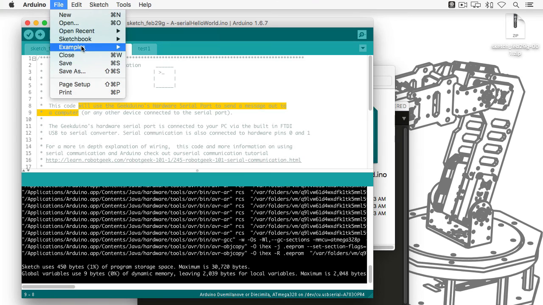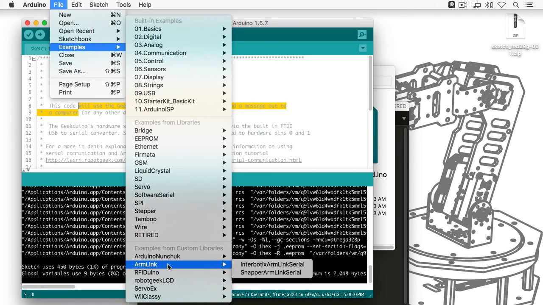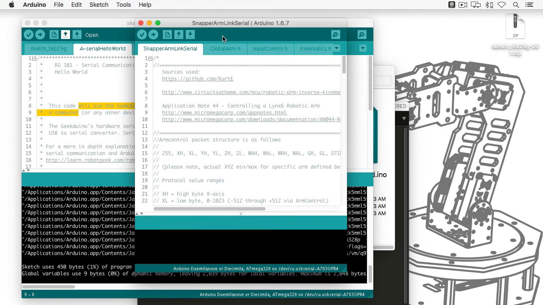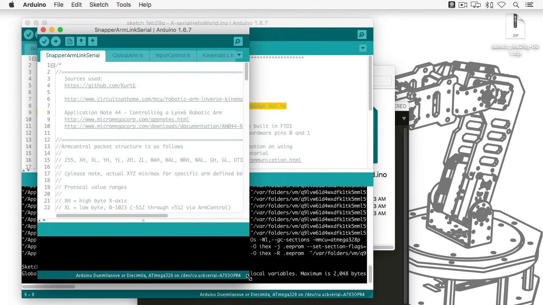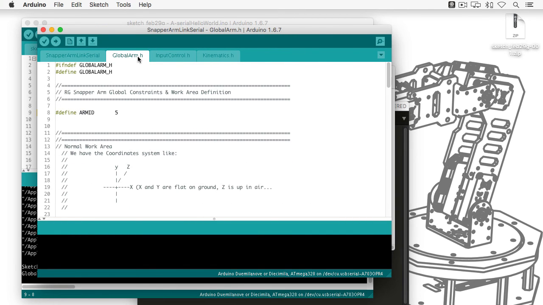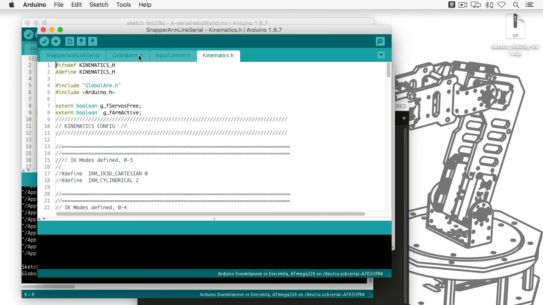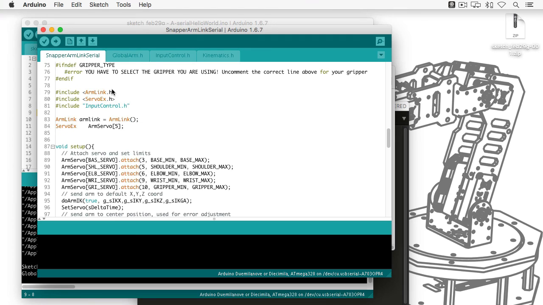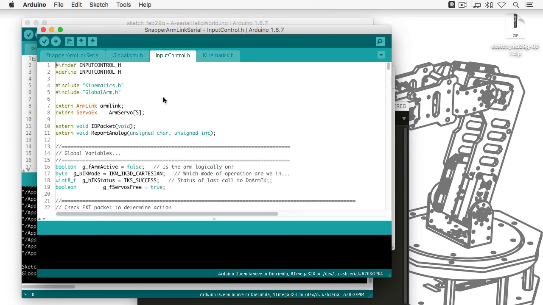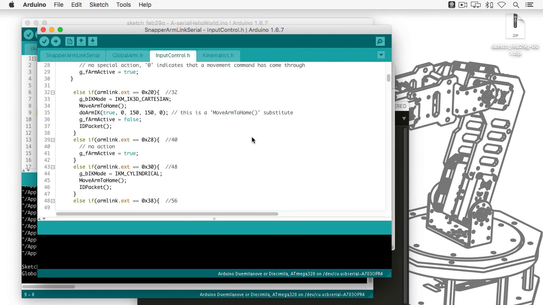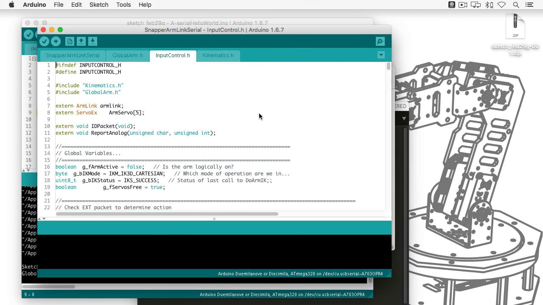We'll take a look at Examples, ARMLink, Snapper ARMLink Serial. Here you'll see a sketch with 4 different files. Each one is a tab. And we've got different programs running on each tab, whereas the main one can call the different files, like this input control.h, and get access to all of this data. So again, this is really handy when you've got really big sketches. You need to organize them.